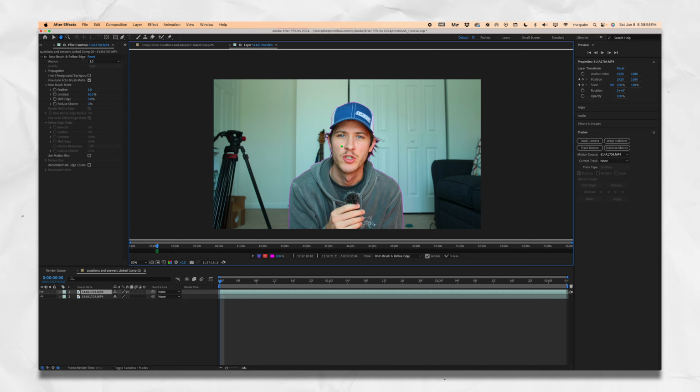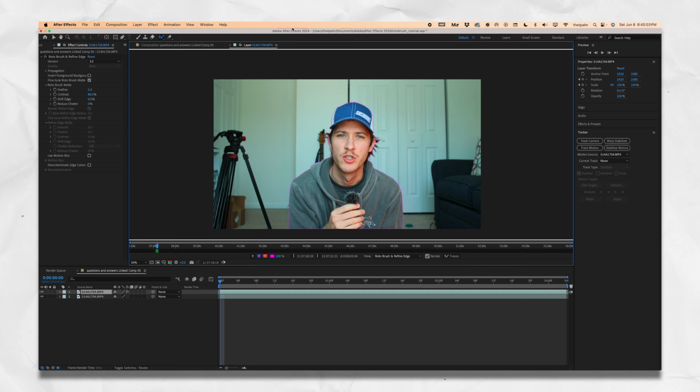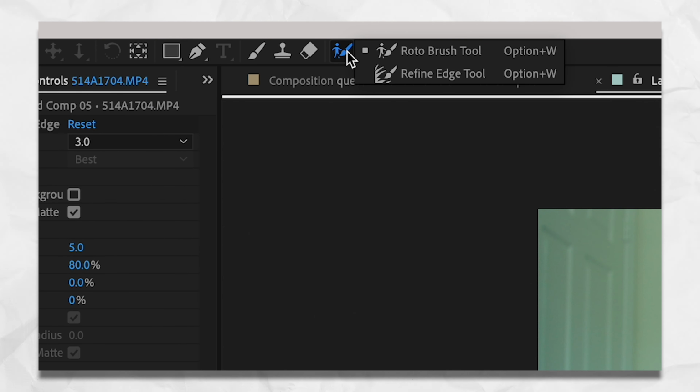However, it's a little bit rough around the edges and my hair is not included. And obviously we want that. So we can go to the brush tool up here, the roto brush tool, click and hold it and go to the refine edge tool, which is kind of what it sounds like. It refines the edge selection that you've made. All you want to do again, you'll see that it's a purple dot on your screen this time.